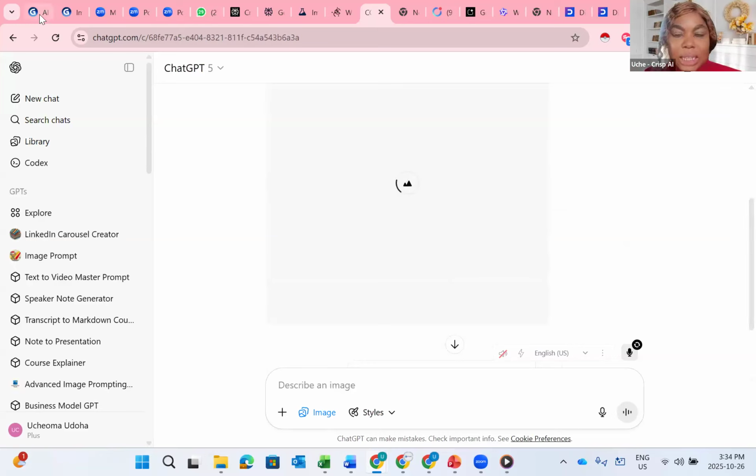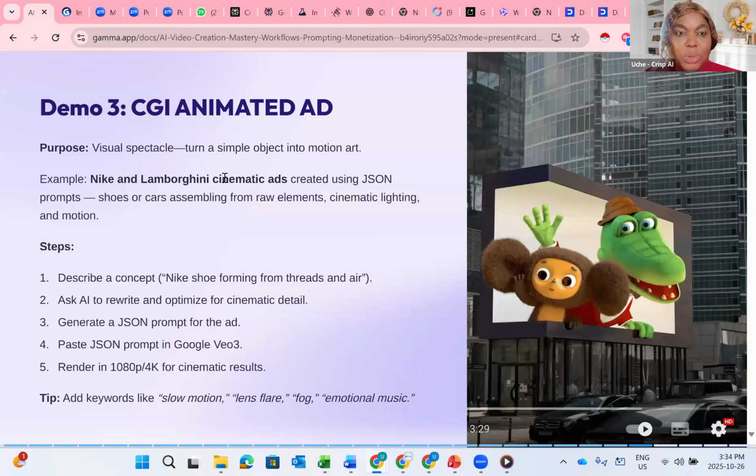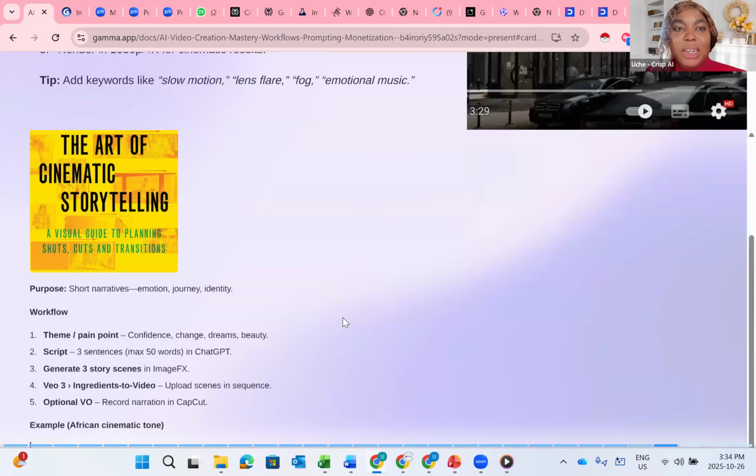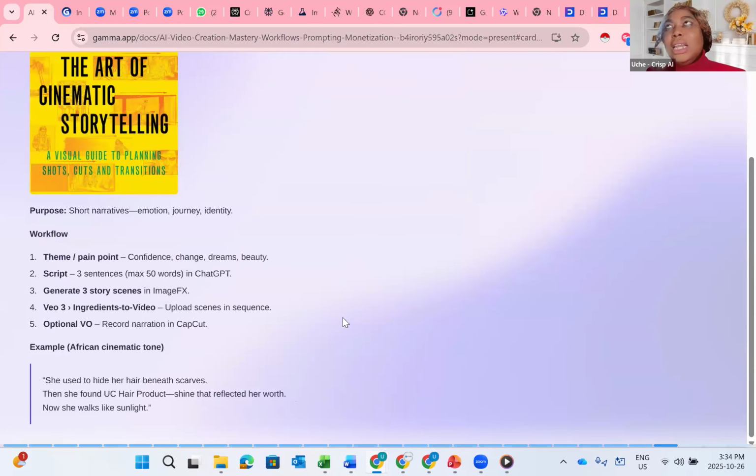While it's doing that, I still want to go over some other demos which we didn't have time to get to. So I'll ask it later on to give me a prompt. I don't know if you've seen those Nike shoes busting and coming together, showing Nike, something like that. Those are what we call CGI generated images. Or Lamborghini, maybe the parts coming together and then forming a Lamborghini. That's kind of what we call CGIs.